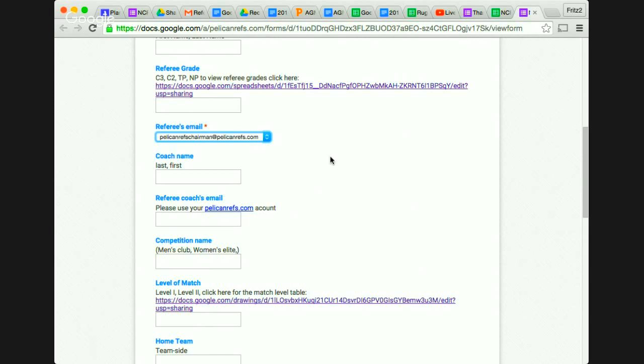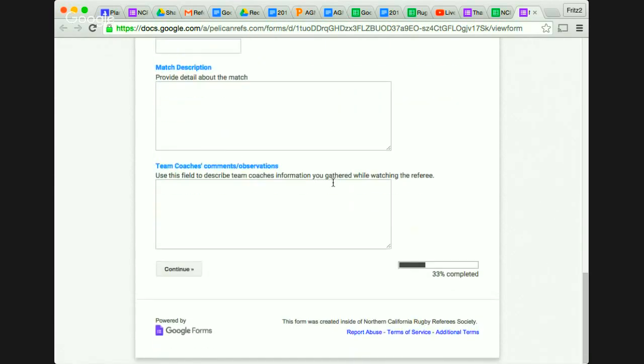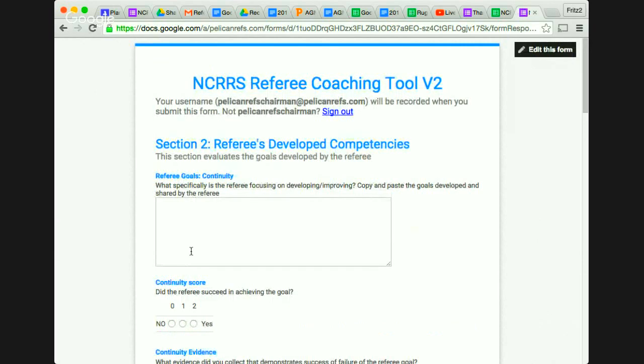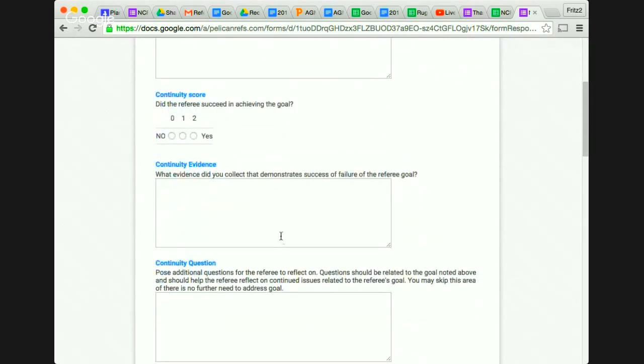He fills in the information, the Pelican, the email of the referee, the referee coach's email, all of that information. He's going to take your goals and copy them in there. He's going to then track the evidence. He's going to provide some evidence that says what evidence did you collect that demonstrates success or failure. He's going to evaluate whether or not your goal has been met based on the criteria that you established.